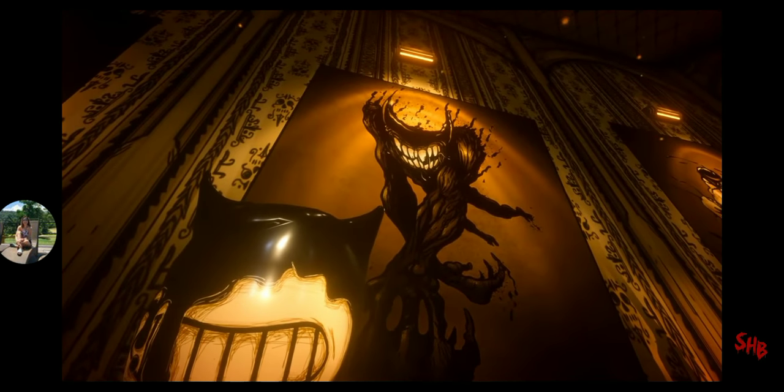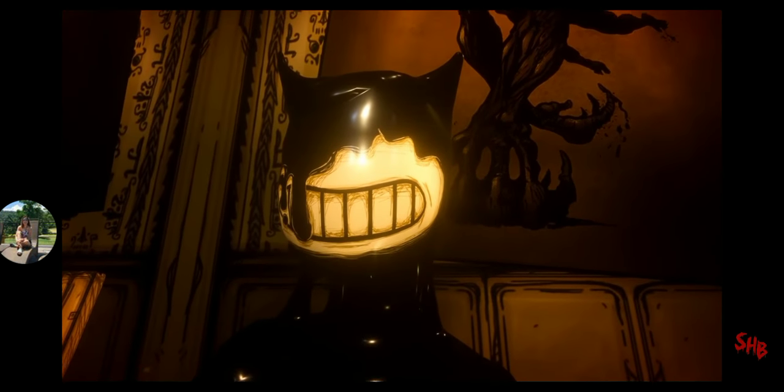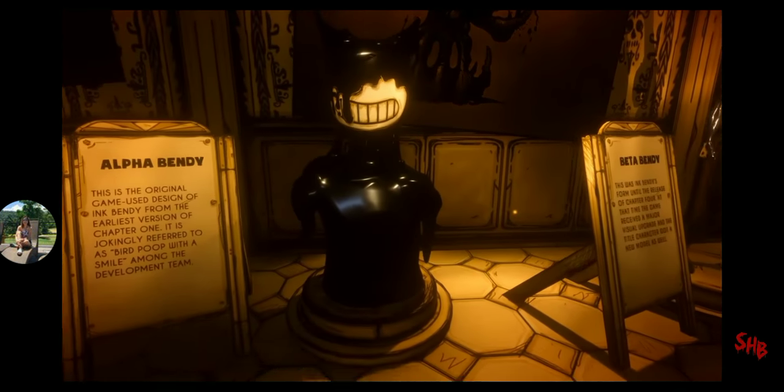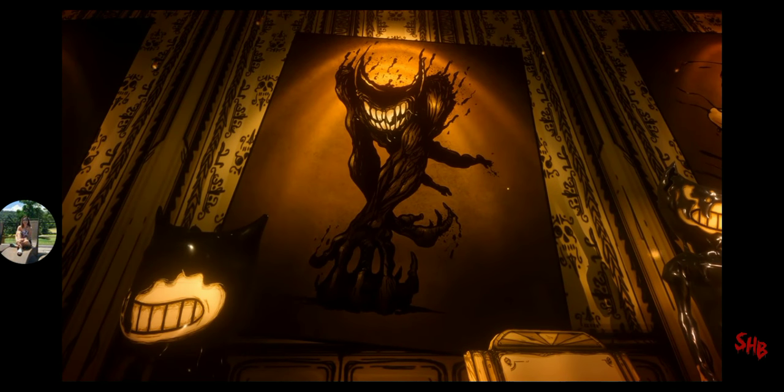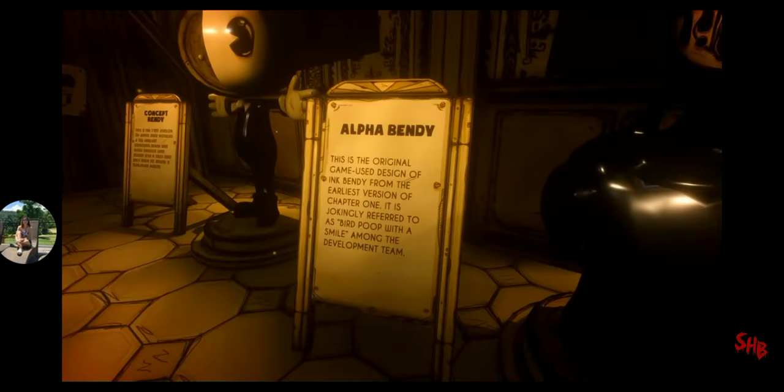We remember this from the very first iteration of Chapter 1, and above it, the really creepy version, which looks surprisingly like my artwork for Bendy. I actually might show you that later in the video, guys, my version compared to that.